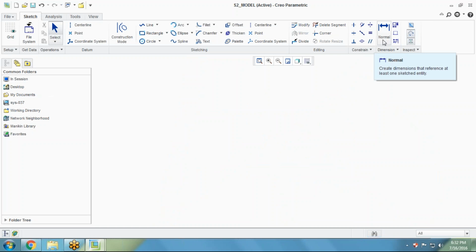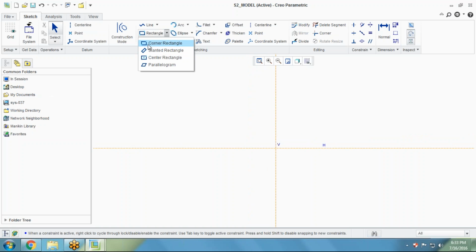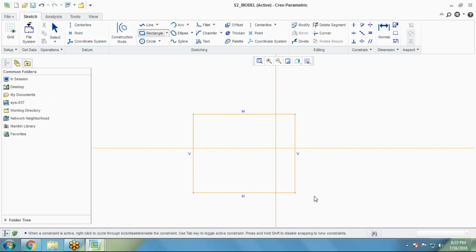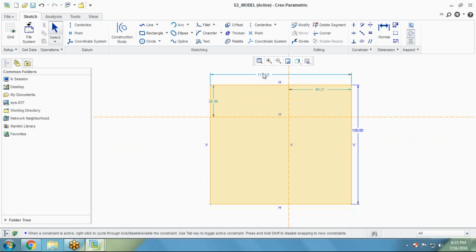Normal is the dimensions by which we can get the dimensions, and after that the sketching toolbar and editing toolbar remain. So I'm just clicking on the center line, vertical, second one is horizontal. After that we can get the one corner rectangle. If I'm just clicking like this, if this is symmetric, then it will be like this. If it is non-symmetric, the 4 dimensions will be coming. Here the dimensions we are specifying is 100, and the second value is 200.